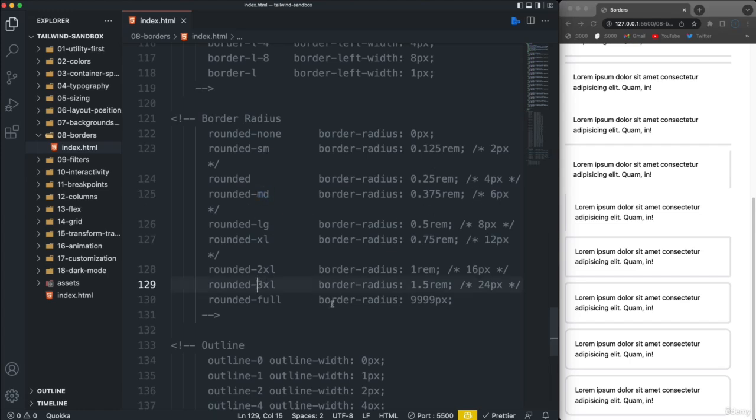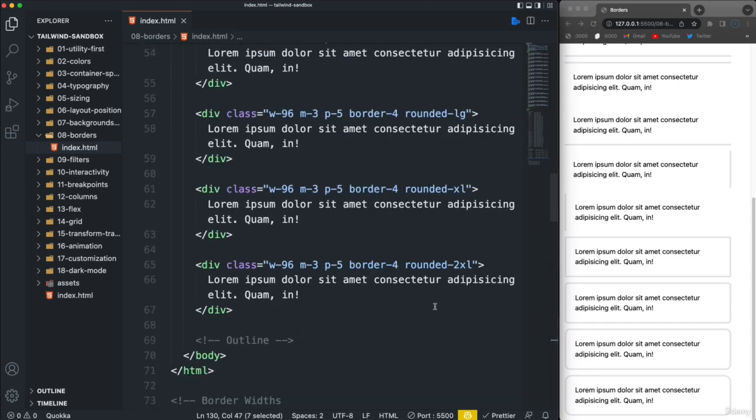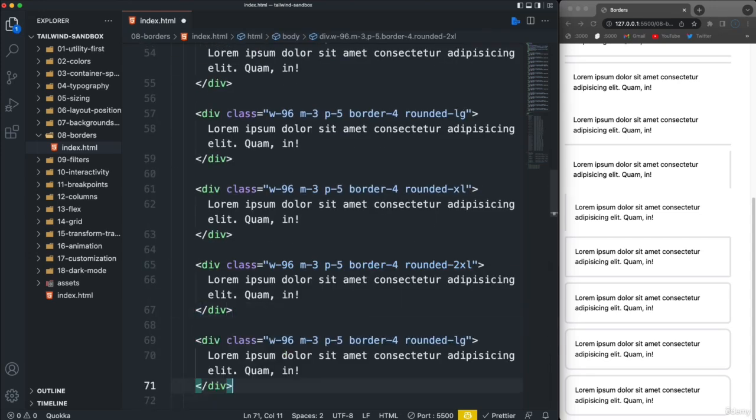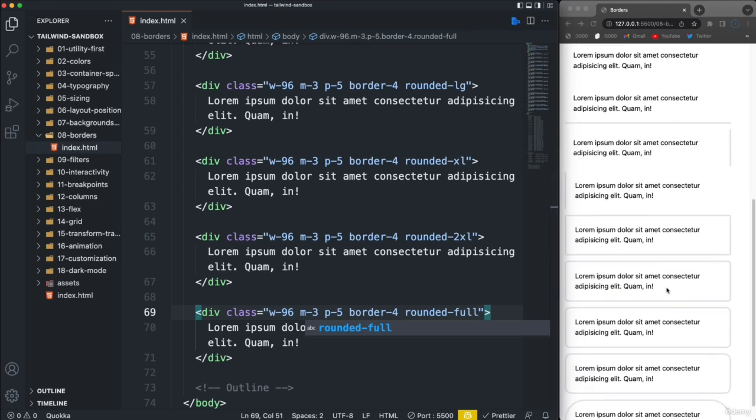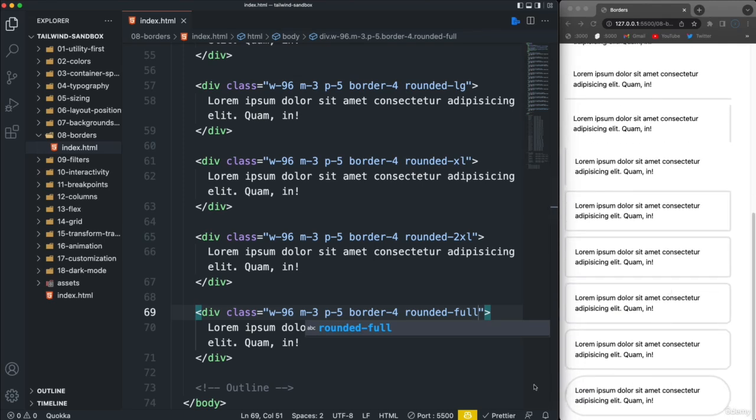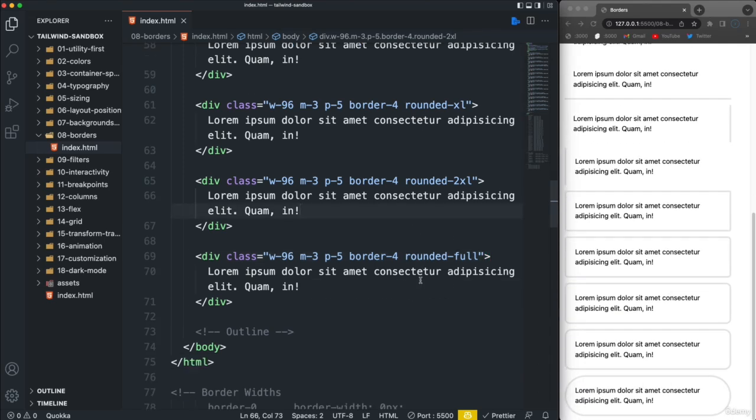So 2xl, there's also 3xl, and then there's full, which gives you this 9,999 pixel radius. So let's try that. Let's do rounded-full. Yeah, so that's pretty much like a circle. All right, so that's border radius.